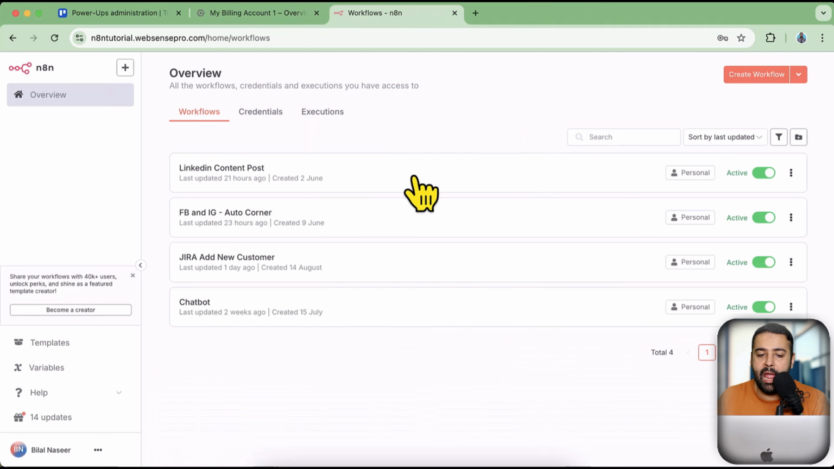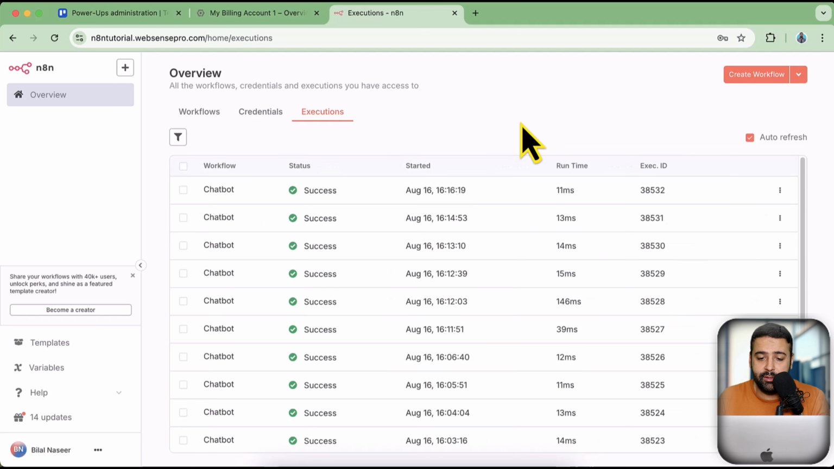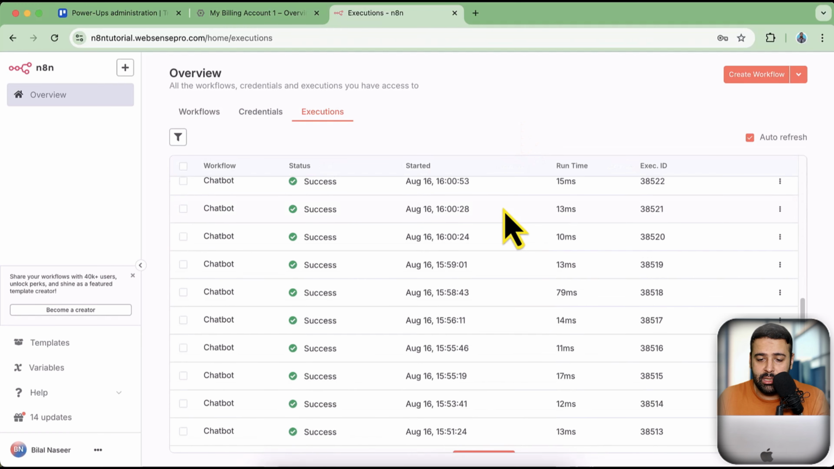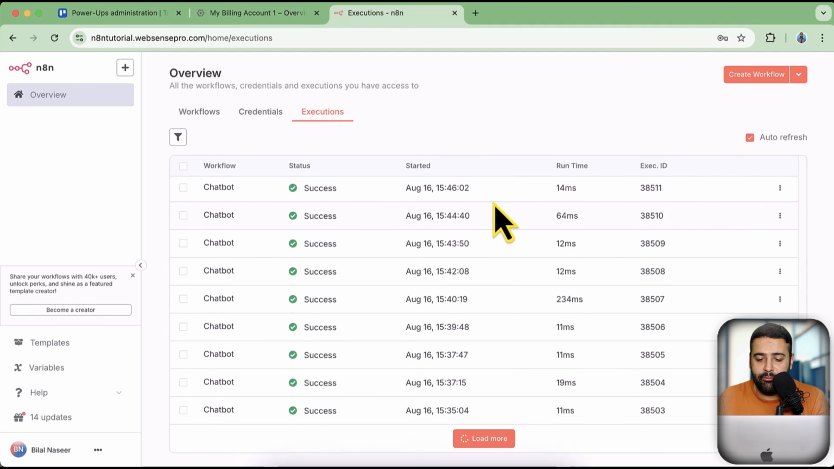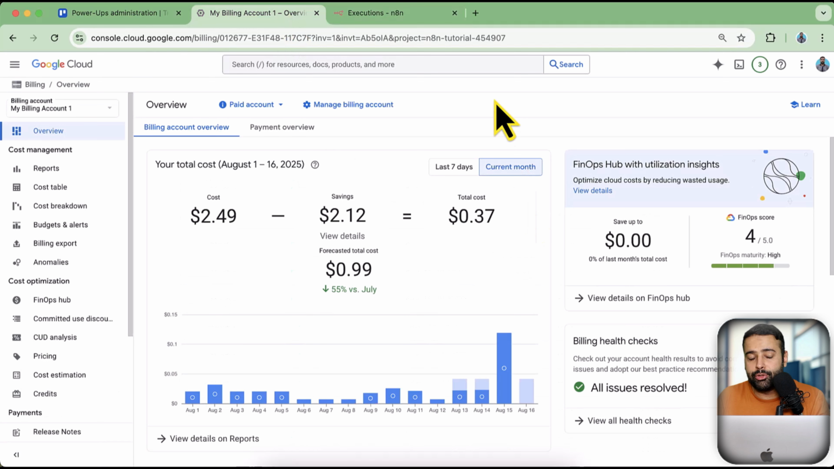Here you can see that I have these 5 active workflows which are running on Google Cloud using Docker container. And if I click on executions, you will see I have a lot of executions this month. So you can see these are the chatbot executions which I have been running. There are a lot of executions actually, right? Just for $0.37. So that's it for the N8N Google Cloud version.